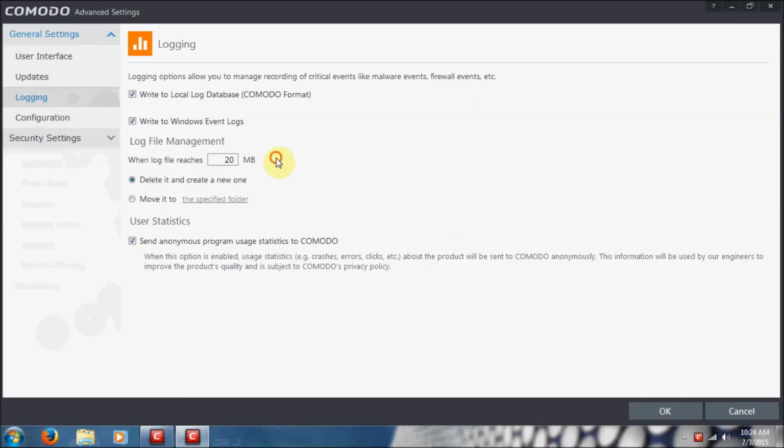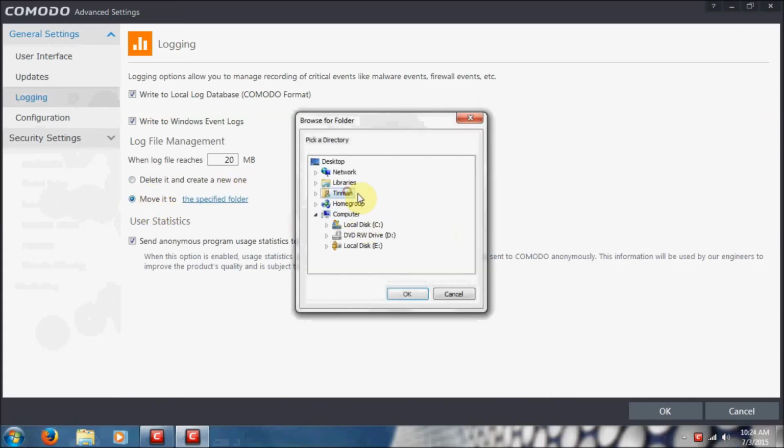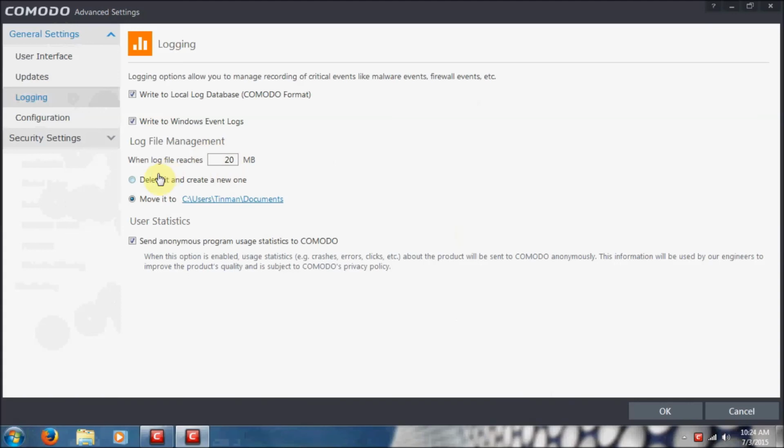Log files can reach very large amounts. So in this particular program, they've set it to 20 megabytes for the log files. It's also set to automatically delete the previous log file and create a new one. I like to log my entries, so I'll add my log files to my documents folder, and that way when my log file reaches 20 megabytes, it will automatically be moved to a document folder and a new one will be created.